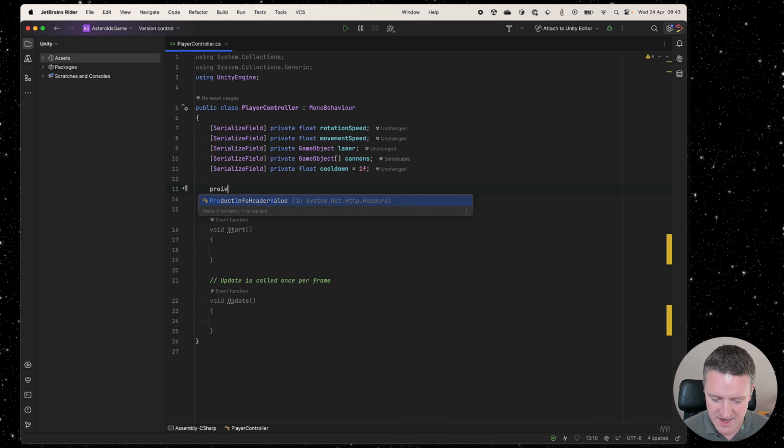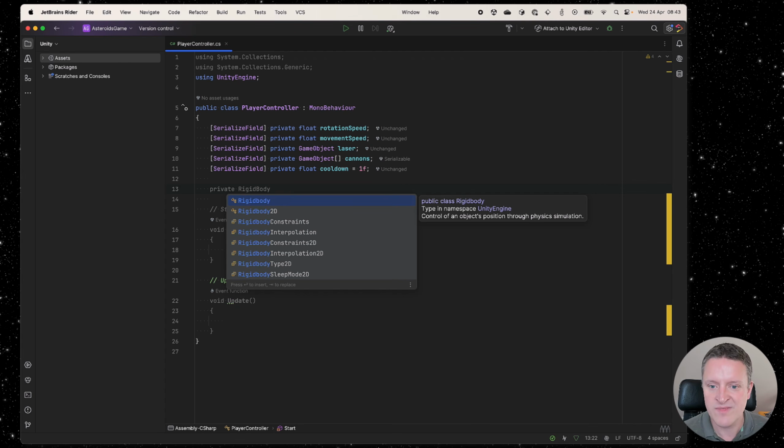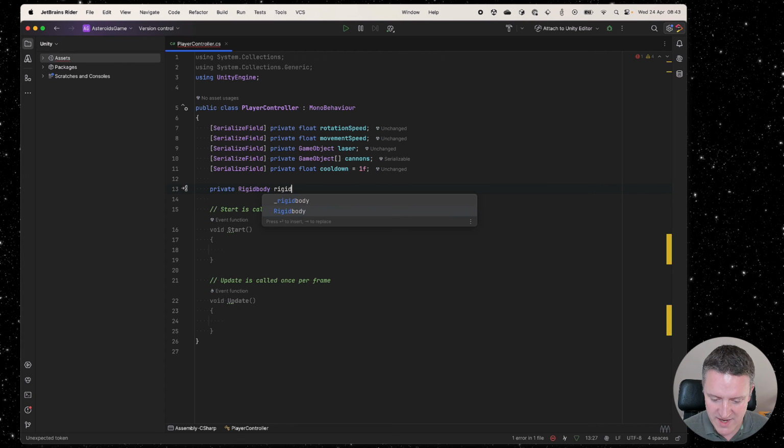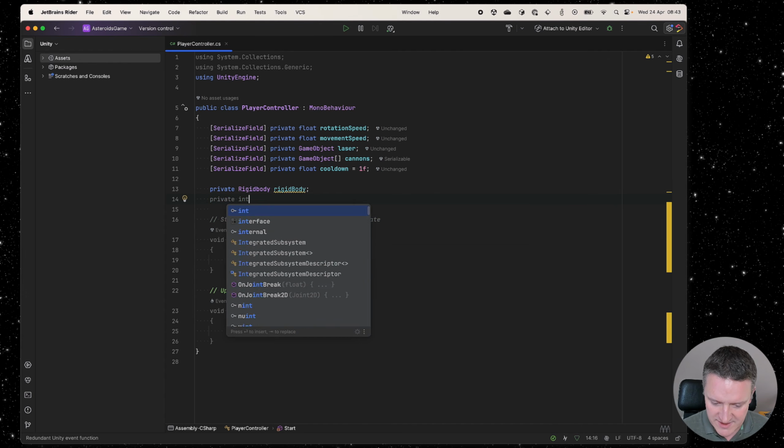We will also need a private rigid body. And that rigid body is essentially a way to subscribe to Unity's physics engine. So what we want to do is keep track of the current rigid body for our player. And that rigid body is essentially an object that defines how everything should interact with the entire physics engine. Is there gravity? If you move, do you slow down? Is there drag, etc.?